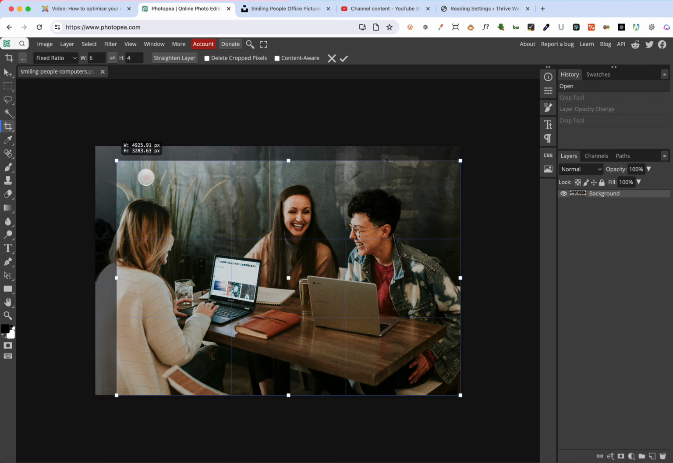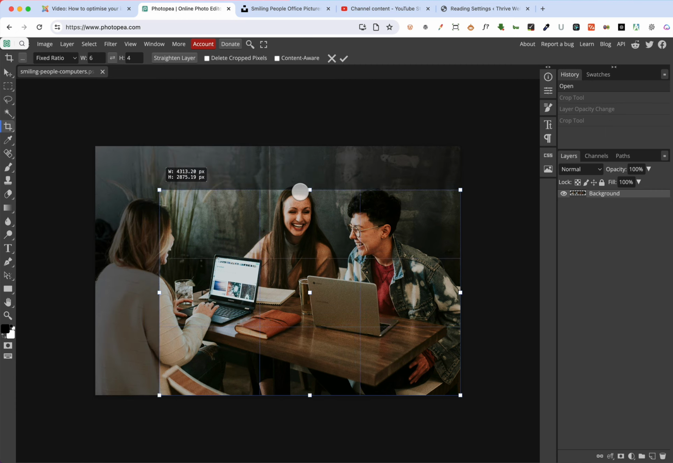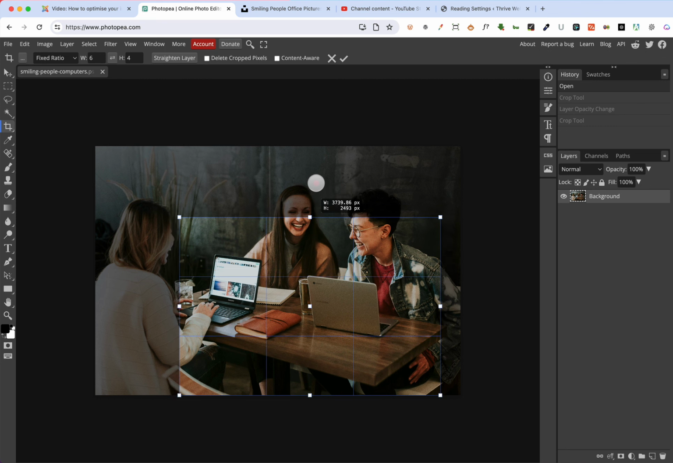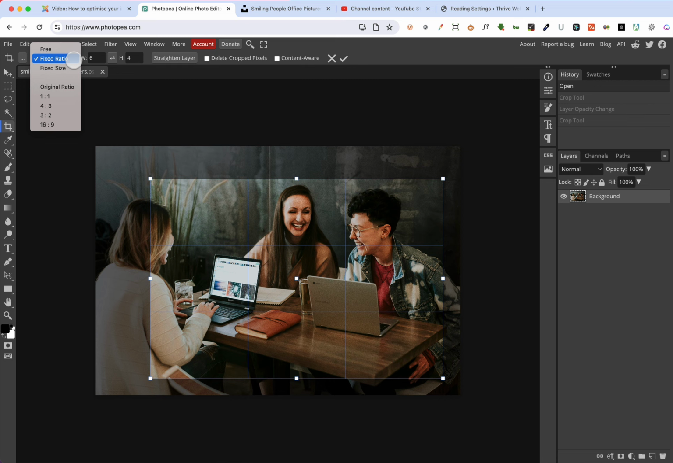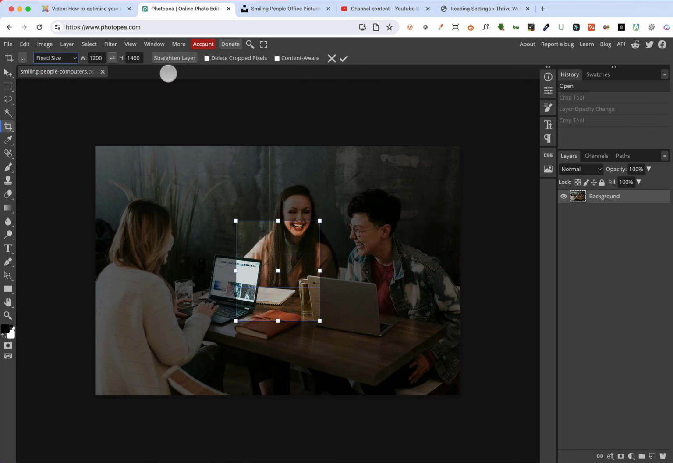And then if you want to use the fixed ratio, you can just drag the handles in and it'll keep the same dimensions. The next one is a fixed size. So this one is generally what we will use. So once you've got the pixel length and width for the image you need to put on the website, so you can get that from your website, and I've got a separate tutorial to show you how to find the dimensions for an image.